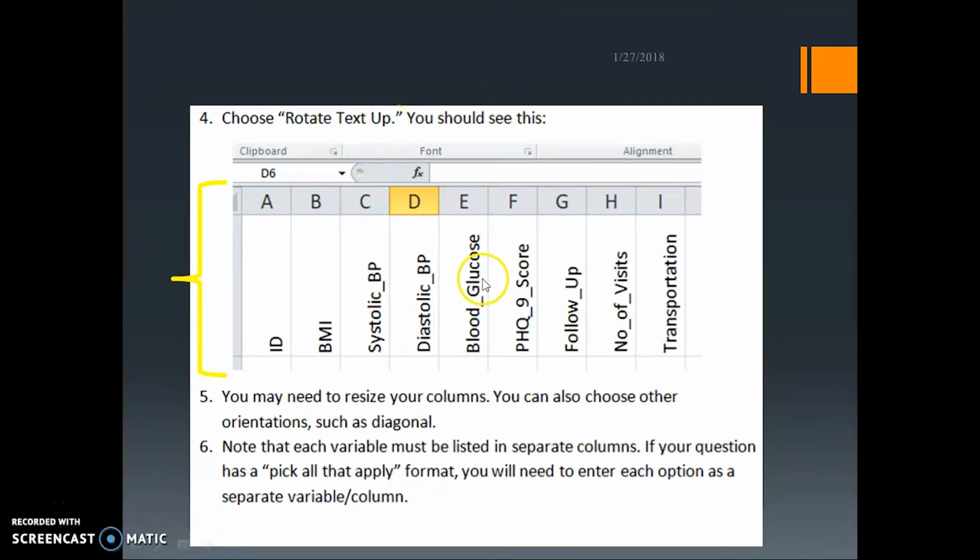Now the columns might be pretty wide, so you have to hit format column width. And another note is you can make them diagonal, however you want to do it. It doesn't have to be up. So just note that each variable must be in a separate column. For example, blood pressure, you can't just do 120/80 in one column. You have to do systolic blood pressure and then diastolic blood pressure, so they can be averaged separately.